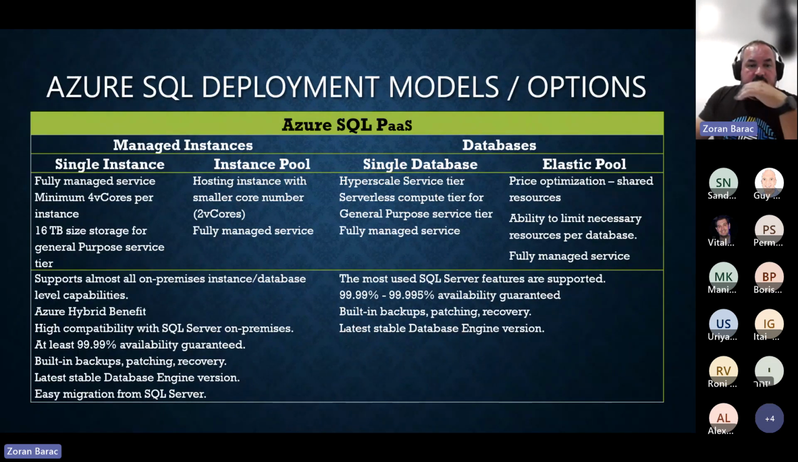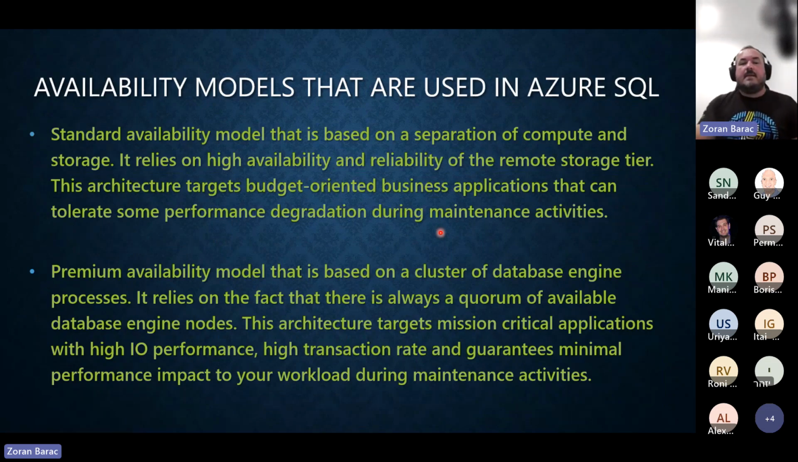So let's move on. We just scratched the surface. Now we're going to talk about those availability models. We talked about deployment options, the service tiers, and the purchasing models. Now it's availability models. As we've already mentioned, you have two: standard and premium. Neither of those is Hyperscale. That's going to be the third one, so to speak.